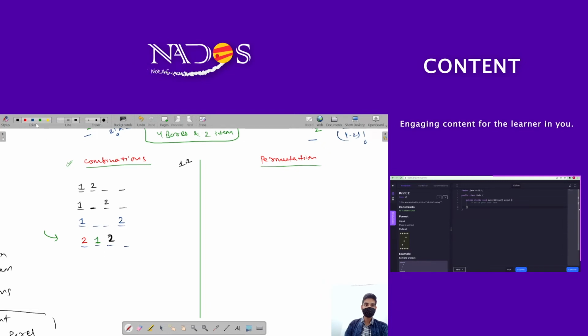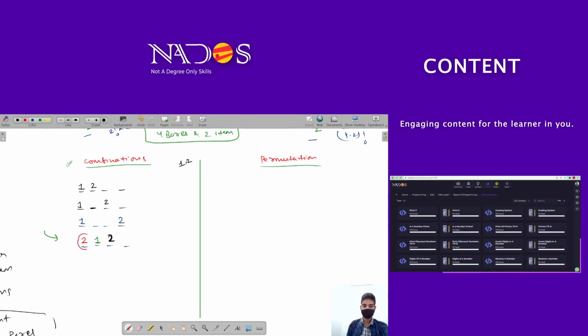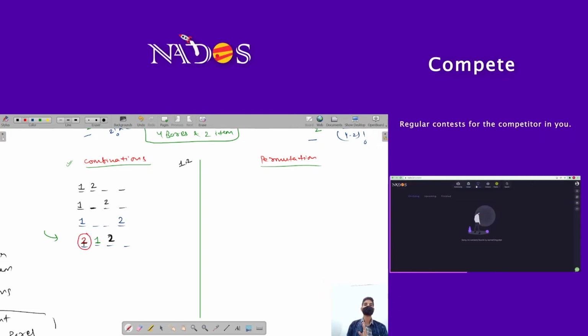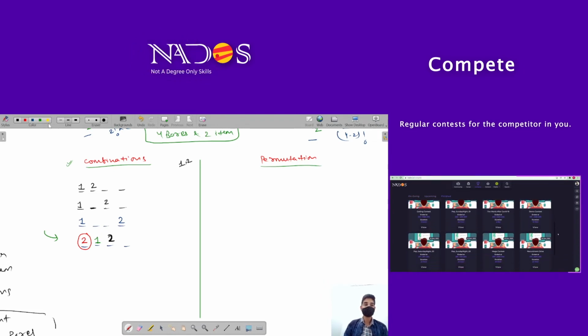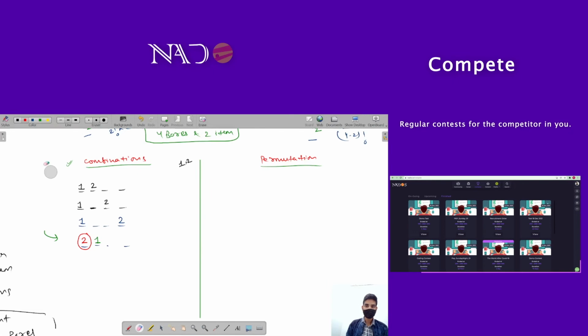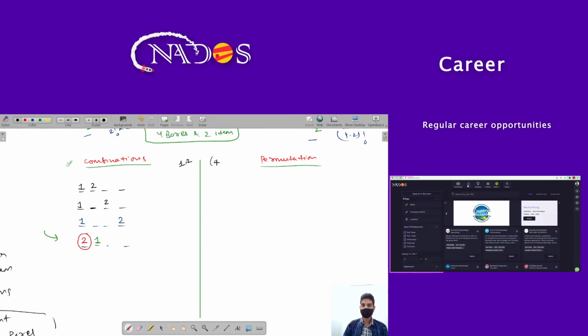So if we take this choice, then it will generate permutations. Why? Because this is called arranging. This is called arrangement. Basically, permutation can also be called arrangement.